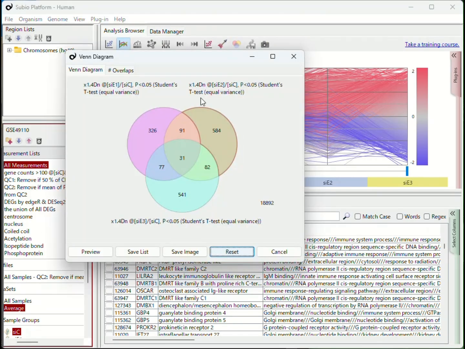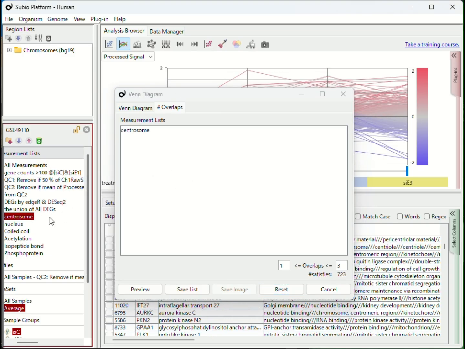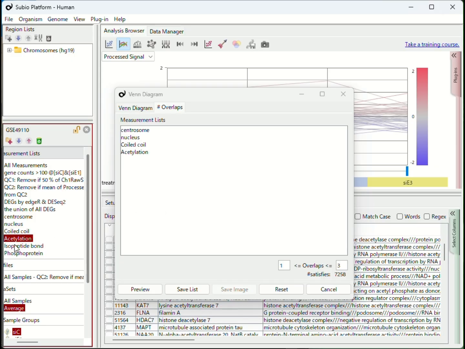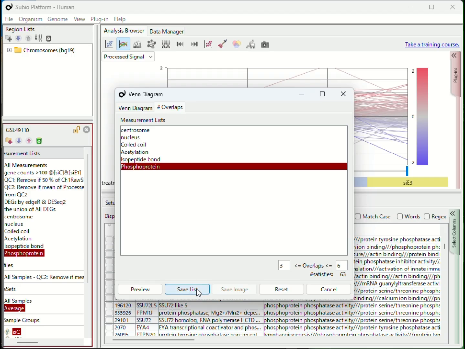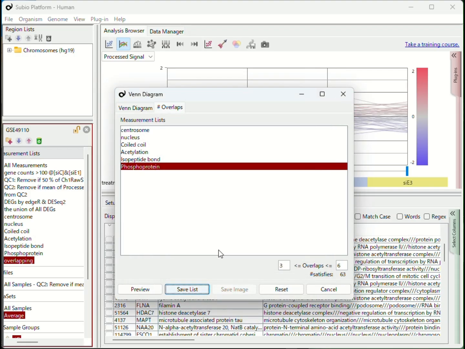In the Venn diagram tool of Subio Platform, the Hashtag Overlaps tab allows you to combine and analyze 3 or more gene lists. No genes were shared by all 6 lists. However, 7 genes were shared by 4 or more lists, and 63 genes were shared by 3 or more lists. Here, we create a gene list of the 63 genes shared by 3 or more keywords.